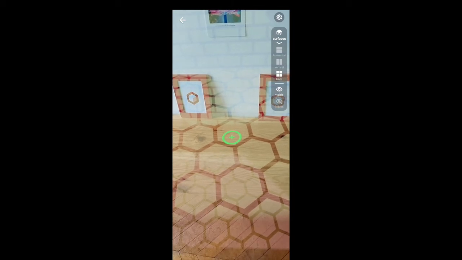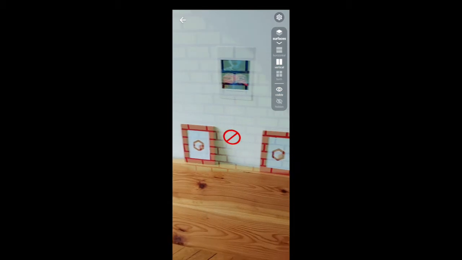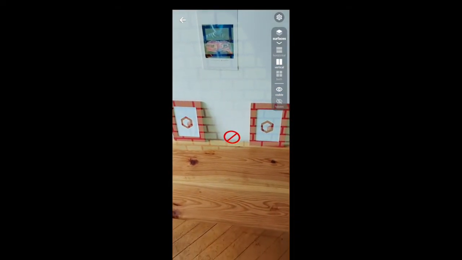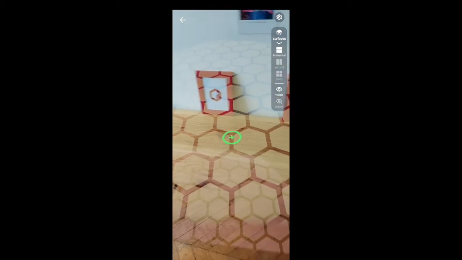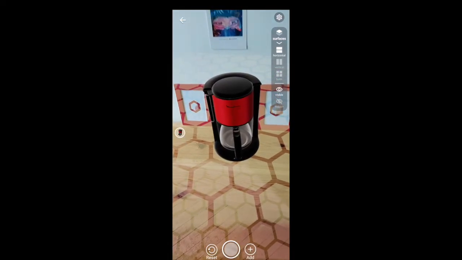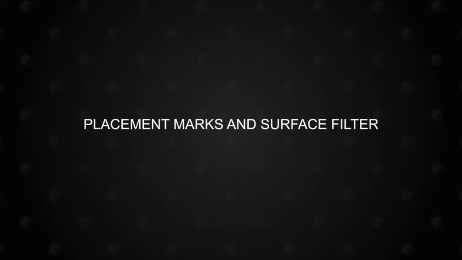If we change the filter to allow only vertical surfaces, we see that the wall remains visible but that the model can no longer be placed. Changing the filter to allow horizontal surfaces excludes the wall and displays the table surface again. We see that the surface extends beyond the wall because we have not yet refined the scene enough. Finally, we insert the model. We quickly saw that the placement mark adapts to the available surfaces. Let's see how it combines with the surface filter.